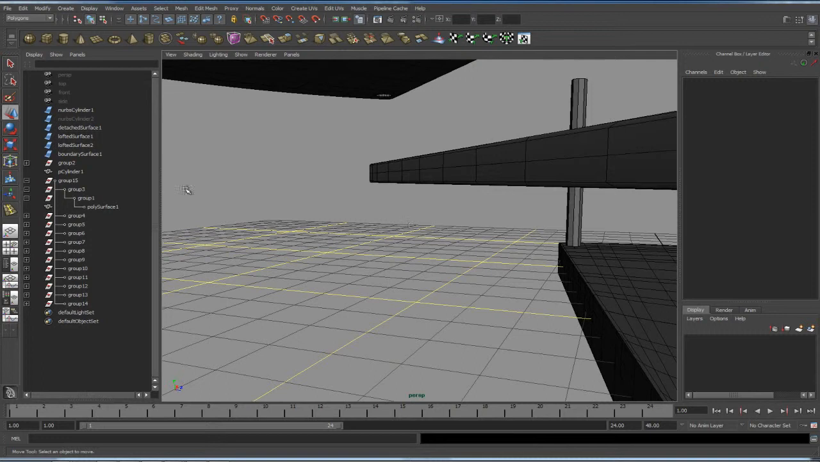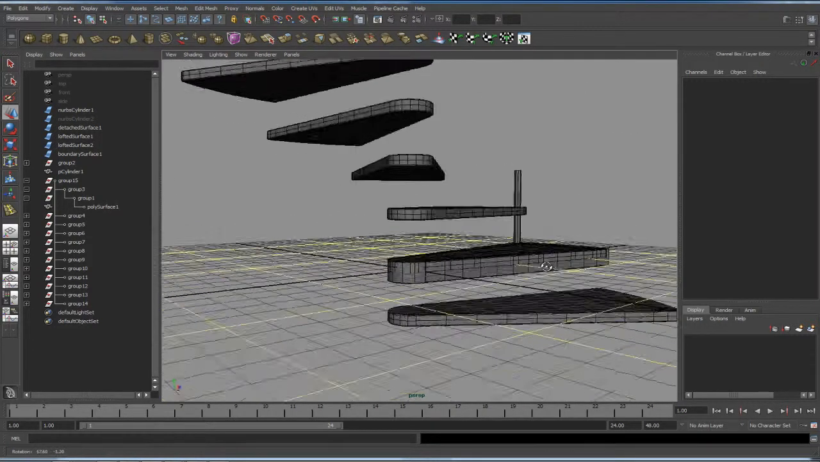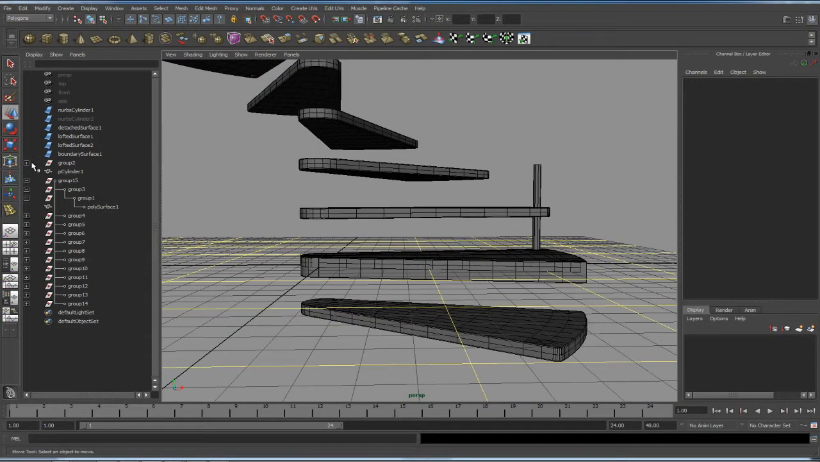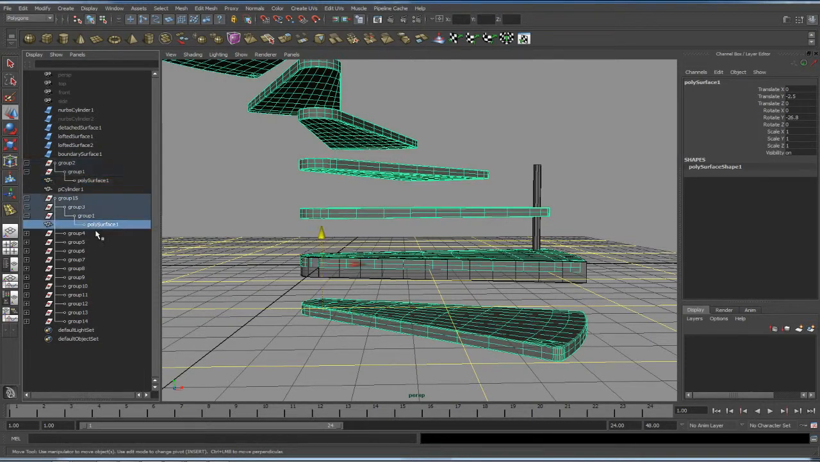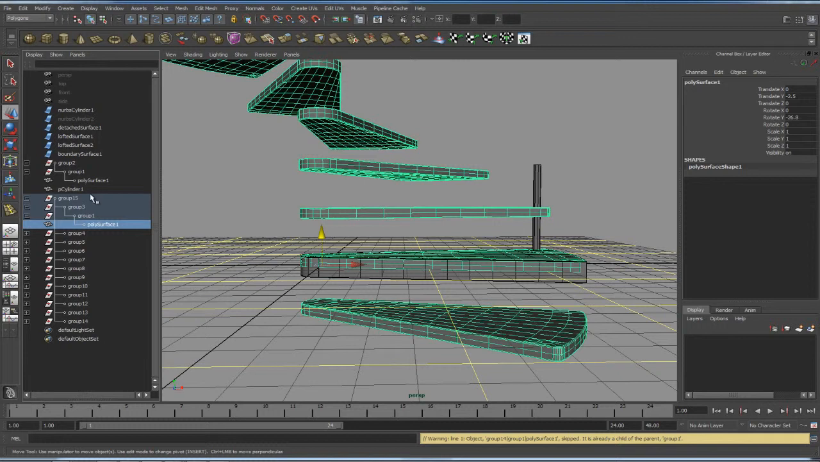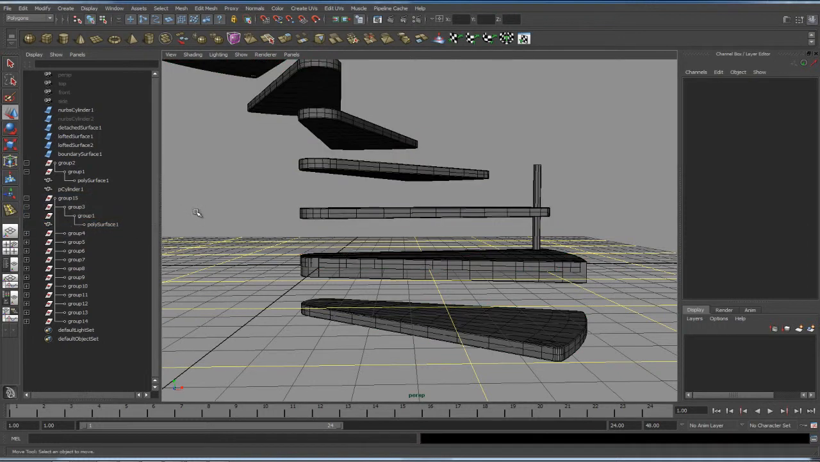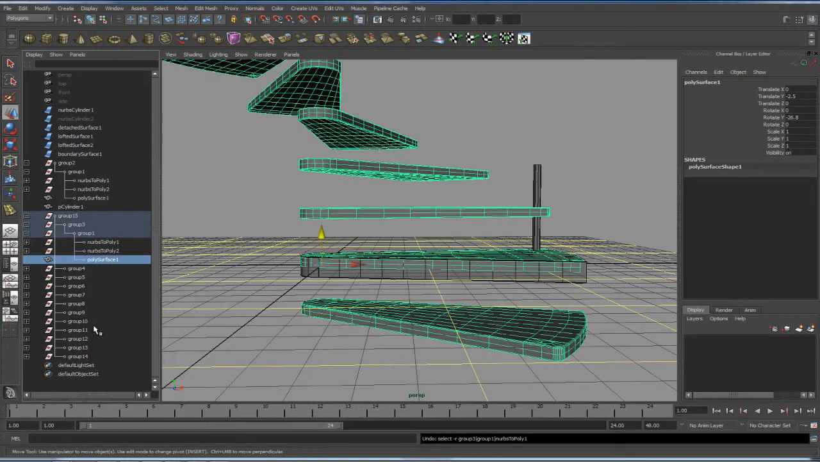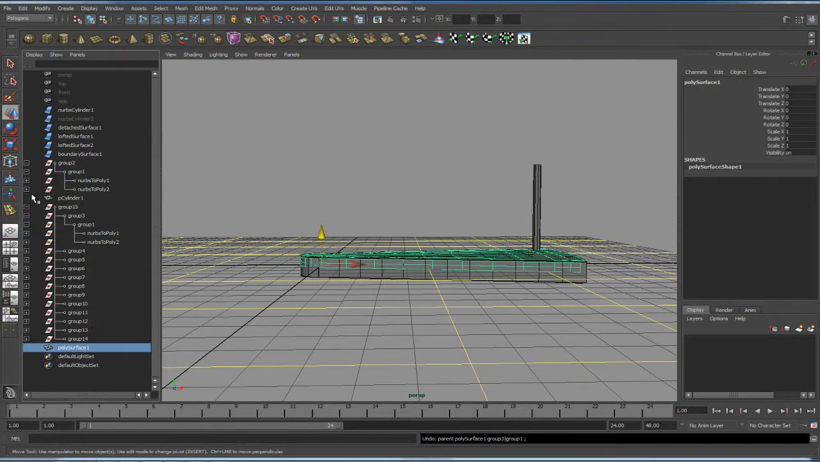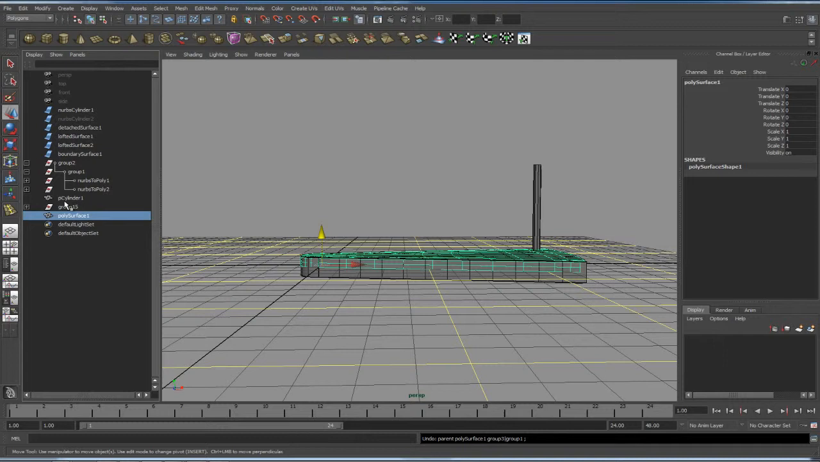So that went very, very well. Actually, I moved it into the wrong group 1. It should have been that one. Let me undo. Can I undo? Yes. Okay. It should have been not that group, but it should have been this group 1 here, this first one.